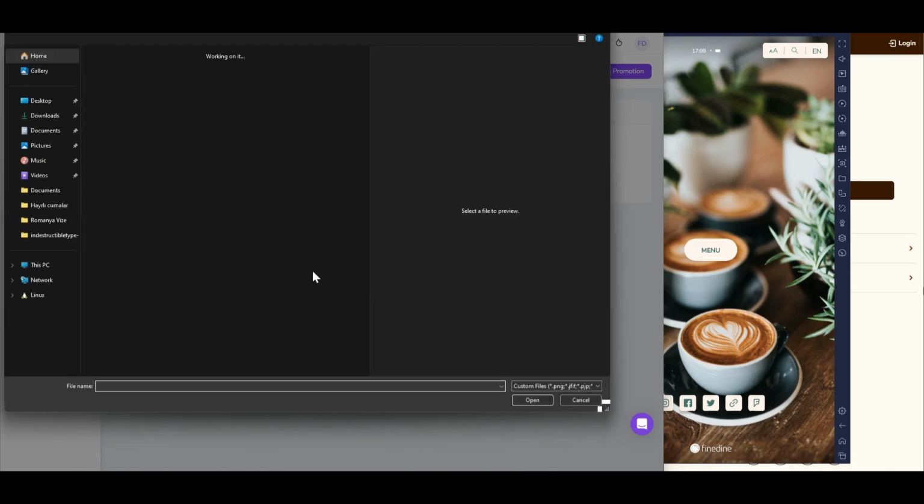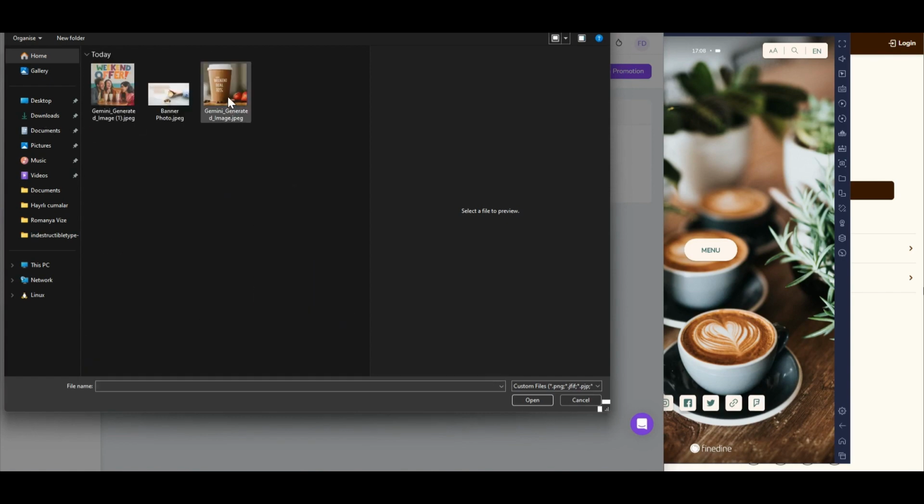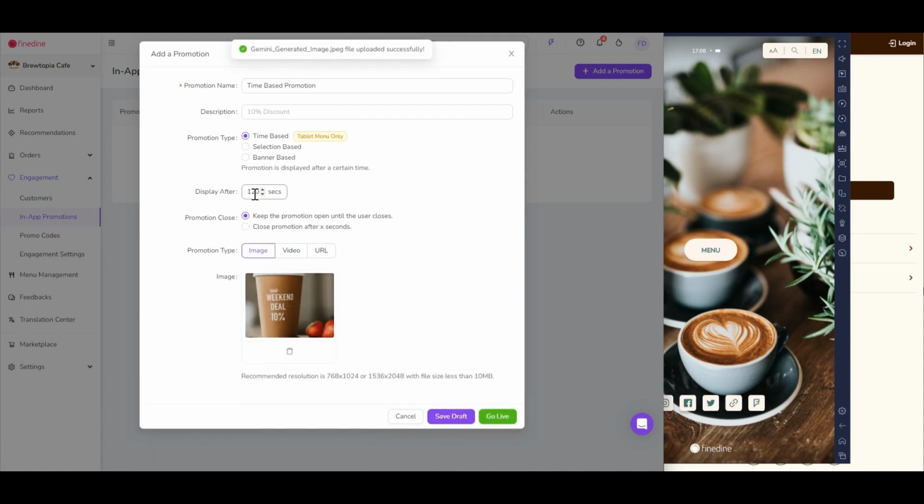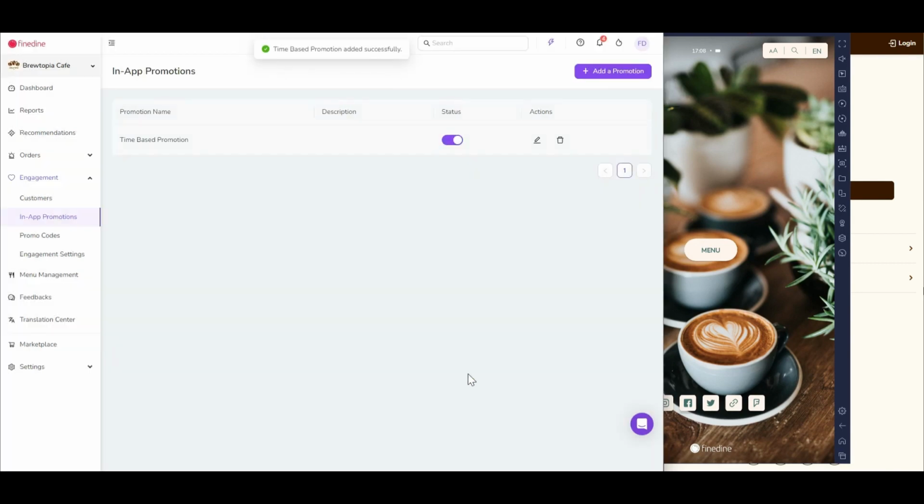So for example, let's apply a photo here. Here is the photo being uploaded. Now I have my photo, and I want to make this, for example, appear on the screen after 3 seconds. And I want to keep the promotion until the customer closes it. I'm going to save it and go live.